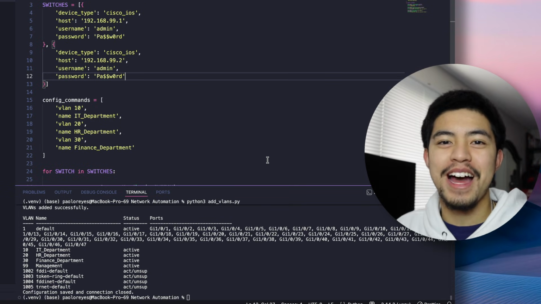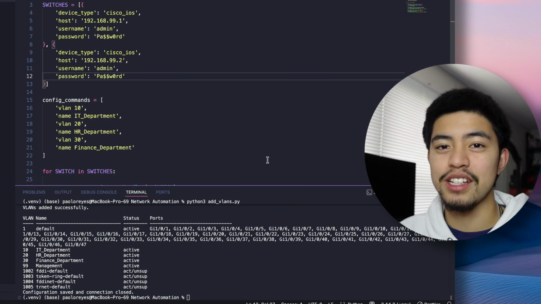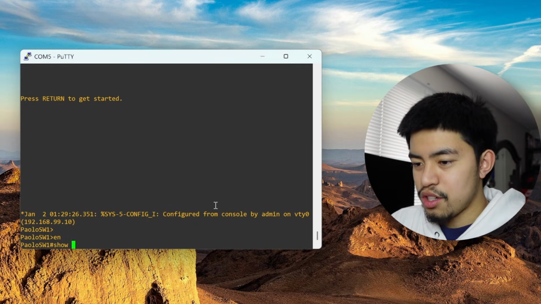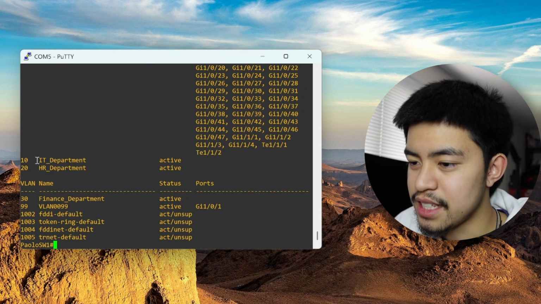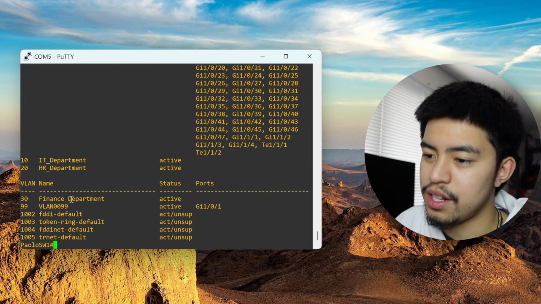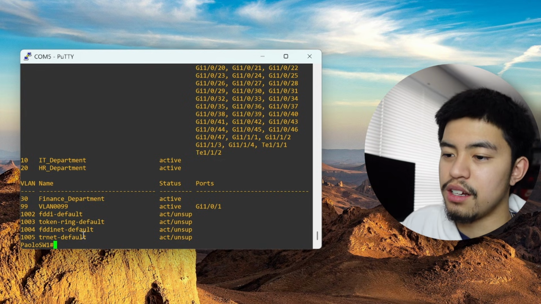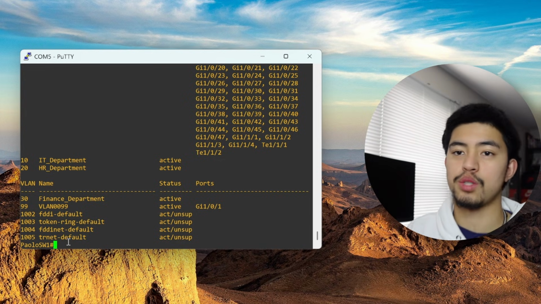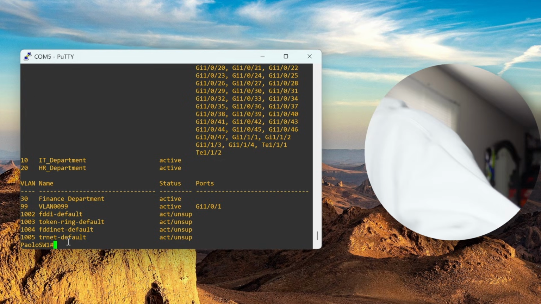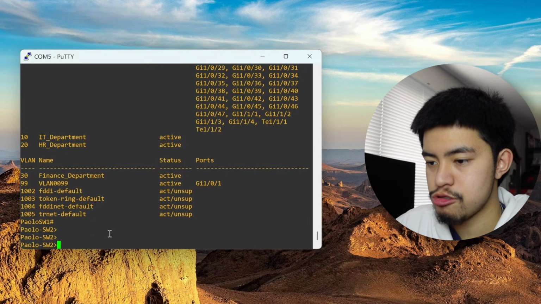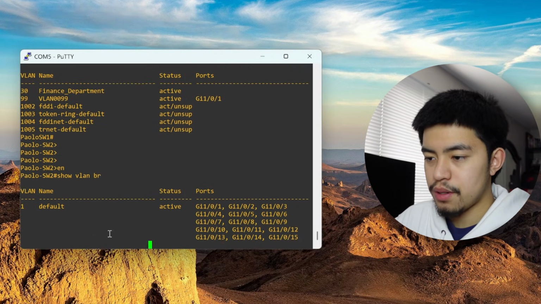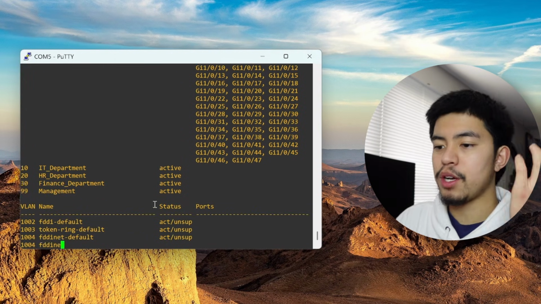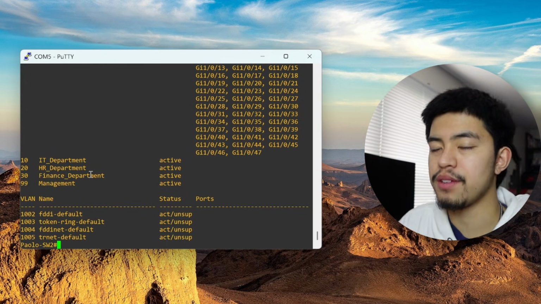So let's just go back to our switches, physically console into them and verify that these changes were made. Full switch 1, enable, show VLAN brief. And we can see VLAN 10, IT department, 20 is HR, and 30 finance. So this is on switch 1. Now let's go to switch 2 and verify it as well. Okay, full switch 2, enable, show VLAN brief. And there we go. Yep, we have all three VLANs added there.